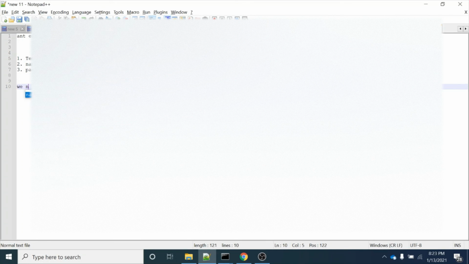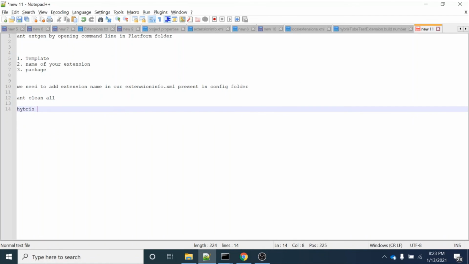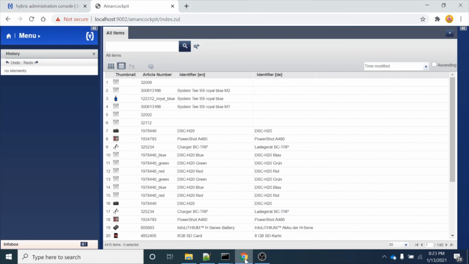After that we need to add the extension name in our localextensions.xml file present in the config folder, right? And then we need to do ant clean all, and then we need to start the server in the platform folder. So this is how we need to do. And let's see if it is getting, yeah, you can see it has opened.